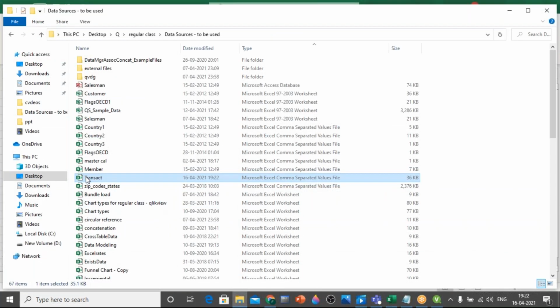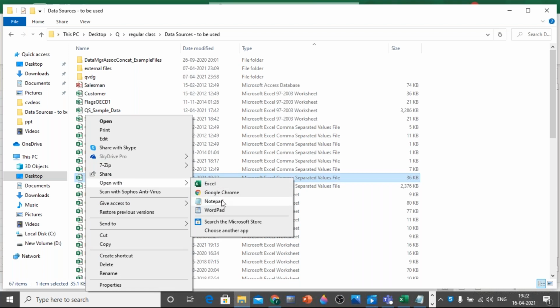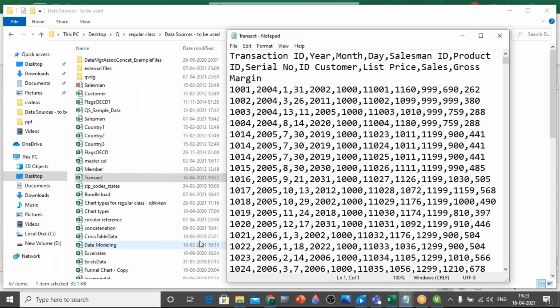Now I have transact data which is showing the Excel symbol. That means comma separated value files can be opened even from Excel and also from Notepad. So I did right click, open with Notepad. Now if you see, the fields are separated by comma. The data is separated by comma here. That is the reason why we are calling it comma separated value. Values are separated with comma.